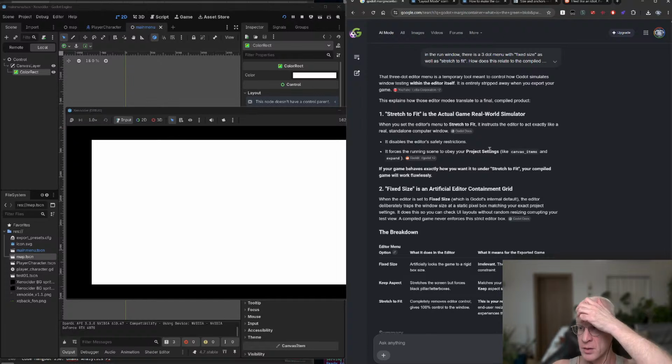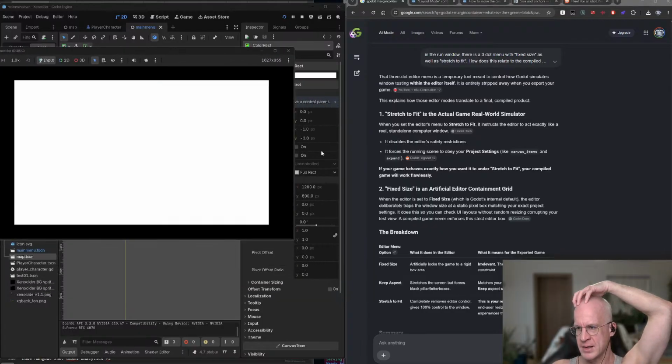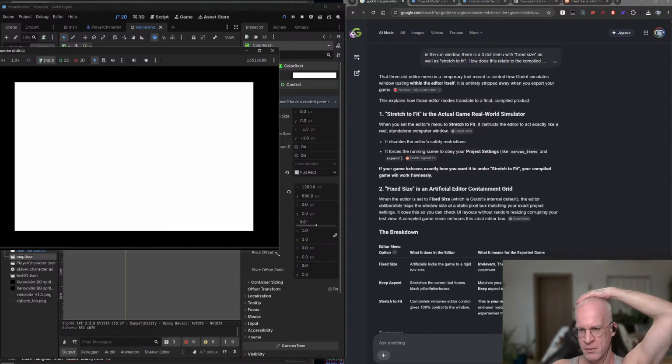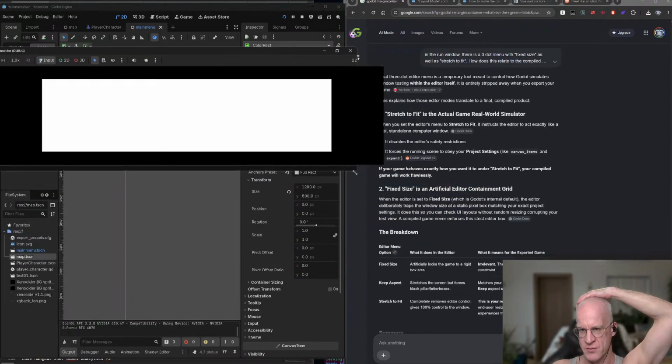Stretch to fit is the actual game real-world simulator. Stretch to fit instructs the editor to act exactly like a real standalone computer window. This is so weird. It kind of jumps around.